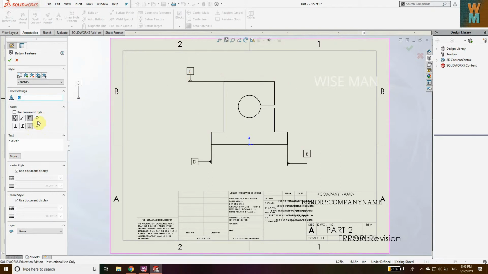Now we can use this one, round. So let's say this is datum G. You can use this horizontal, you can use this vertical. For this, let's say this is the datum H. Let's go back, and we can use this one. We haven't given the datum for this one. Let's say this is datum I.